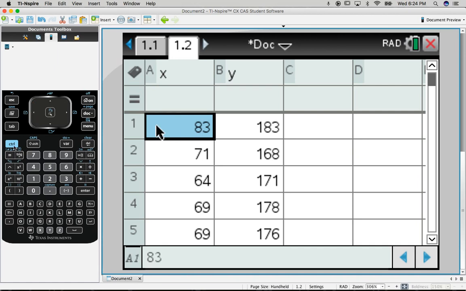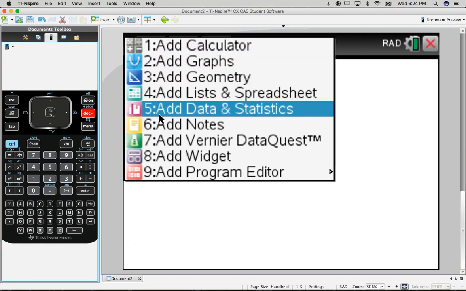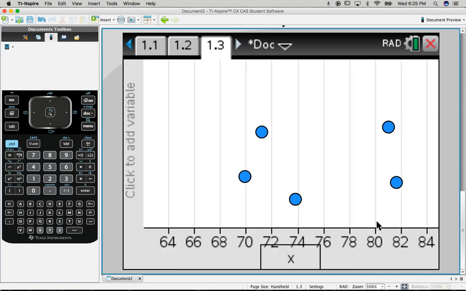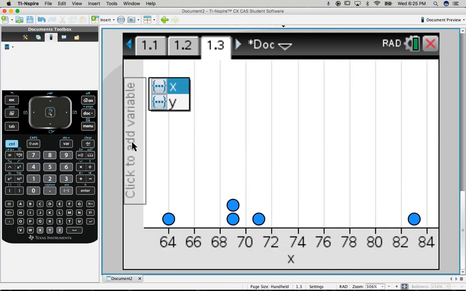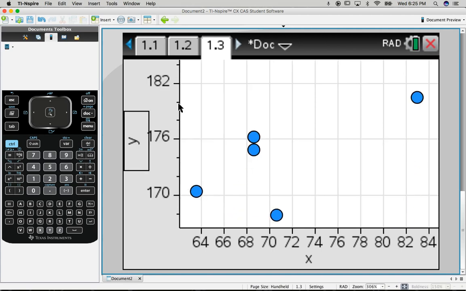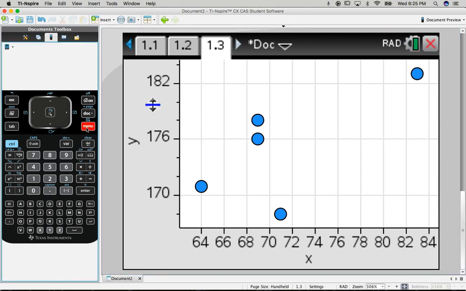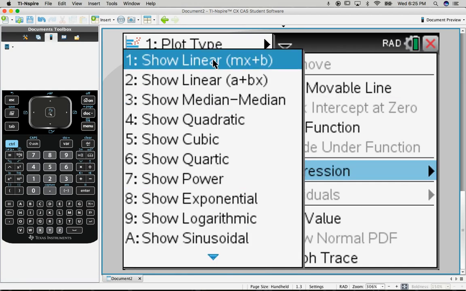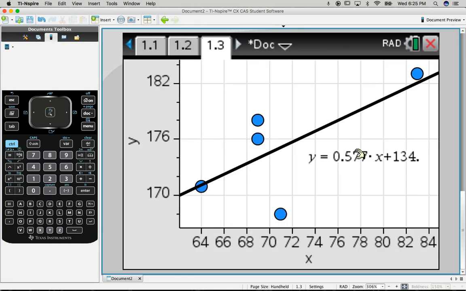From here, what I'm going to do is Control, add a page, and I'm going to add a data and statistics. So when I click on here to signify that this is my x-axis, and click here to signify that this is my y-axis, there's my data. Now, this could be linear, this could be quadratic, this could be exponential. Whatever the best line of fit is, we're going to find that here in just a bit by pressing Menu, Analyze, Regression, and we can do mx plus b. There's your line. This is your line of best fit if it was linear.